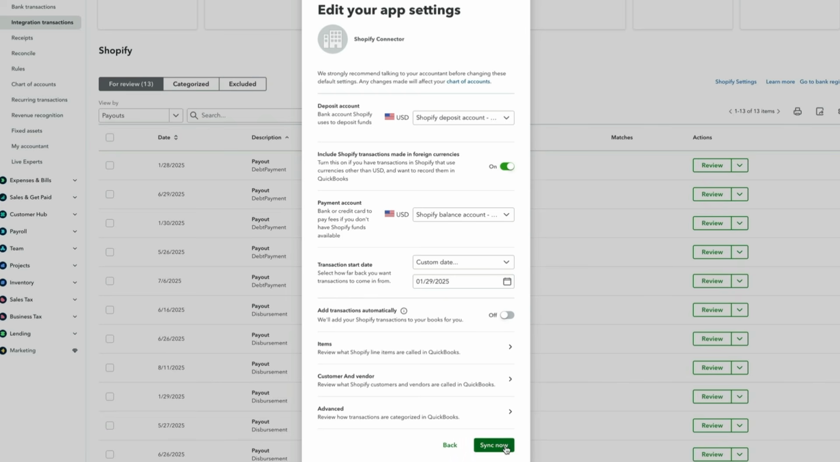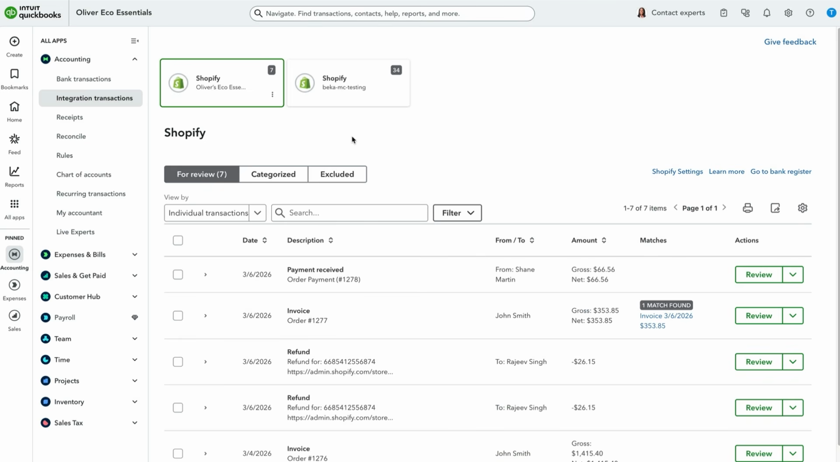Review and confirm the sync settings and click Sync Now. Once the sync is complete, you'll see your transactions start to populate. So now let's add your first sale. Data brought in through the connector can be reviewed before it's added to the books by going to App Transactions or Integration Transactions under Accounting App.